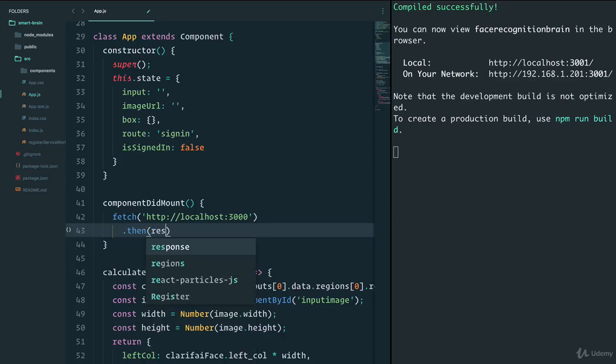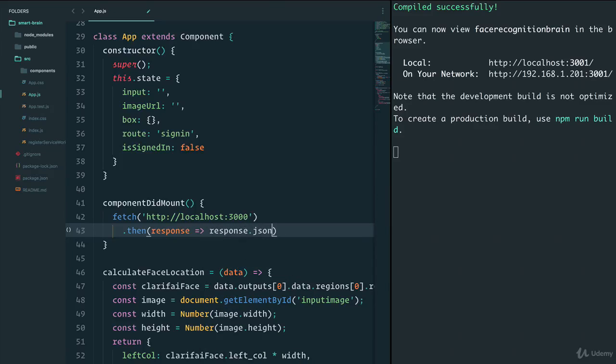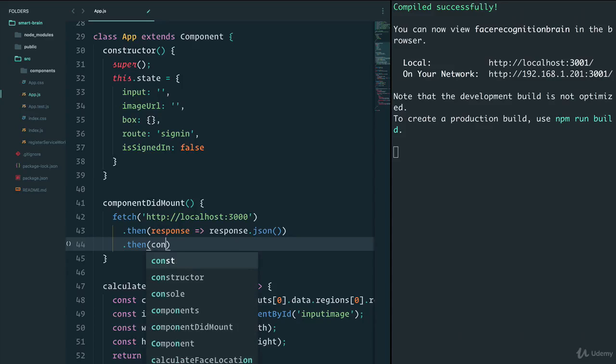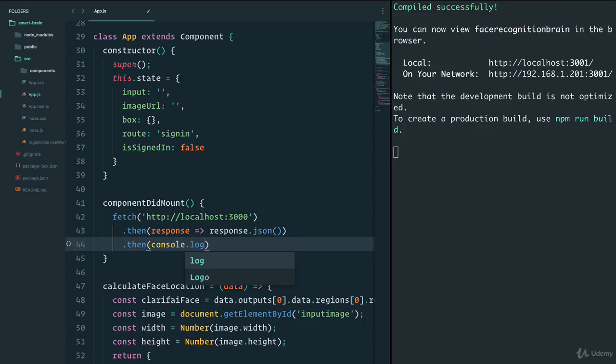And remember the syntax is doing .then. We'll get a response, and we'll have to run response.json on that so we can read it, and then we'll get data. And a shorthand way of doing this is if you actually do console.log, the data will automatically get entered into here. So I don't have to do data equals that, console.log data. It's the same thing.